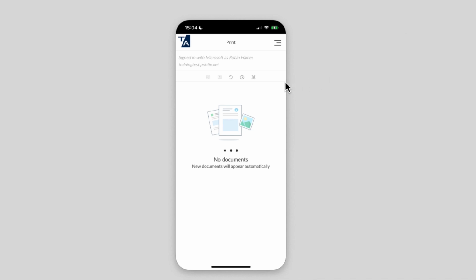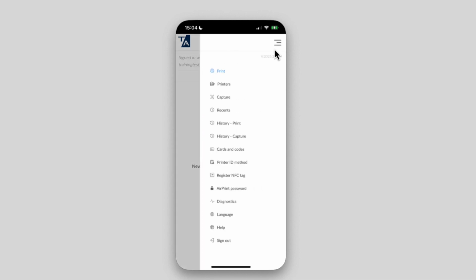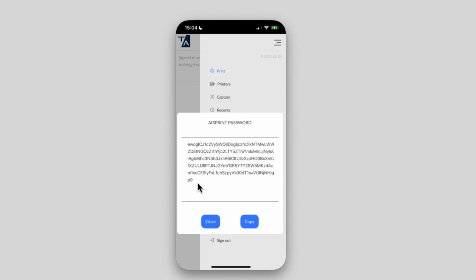To print using AirPrint, you'll need the AirPrint password. In the Printix app, select Menu in the top right corner, and you will find the option to obtain your AirPrint password. Copy the password to the clipboard.